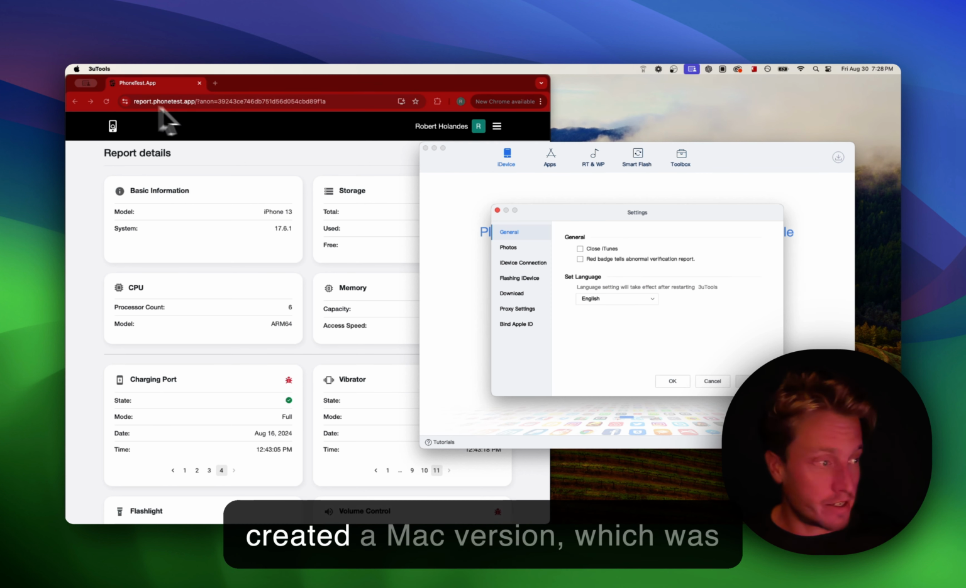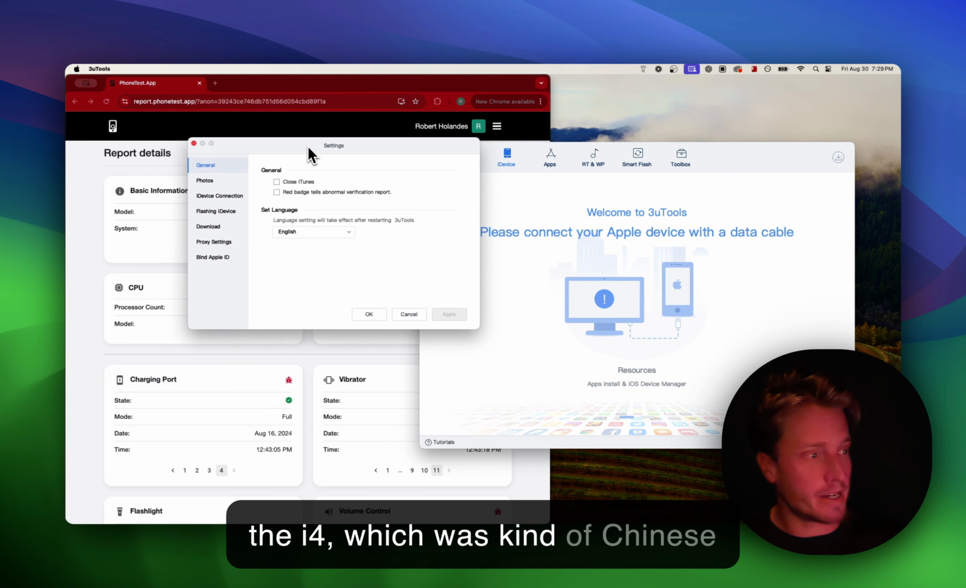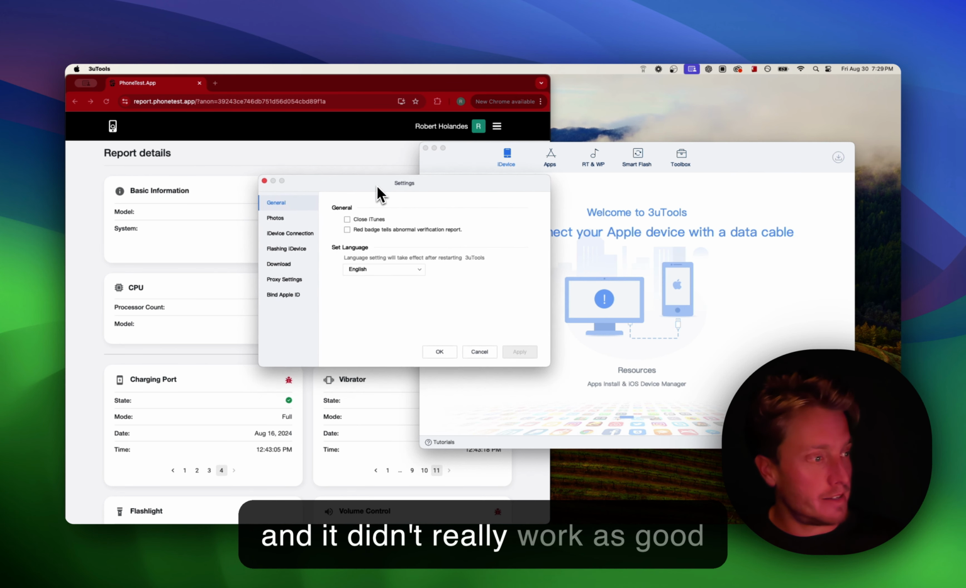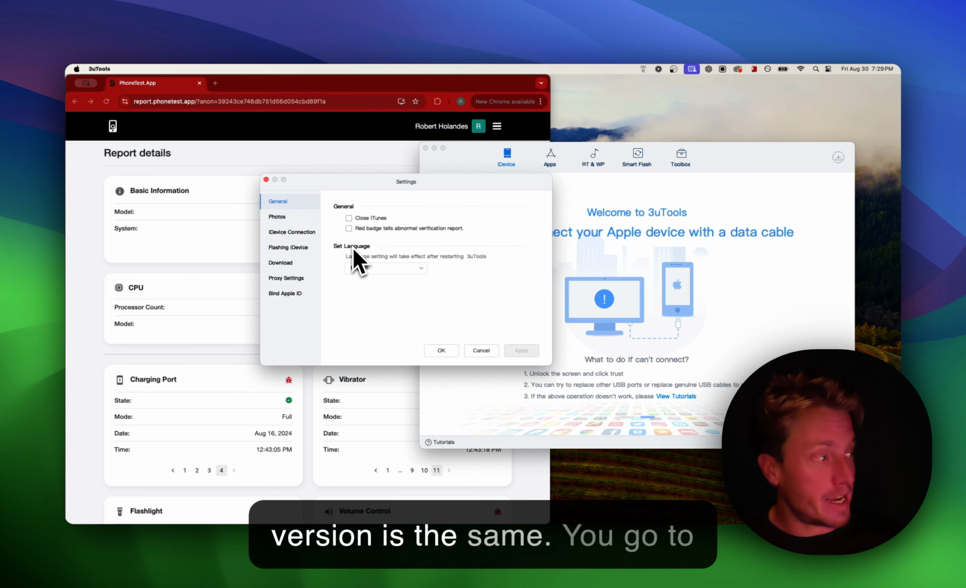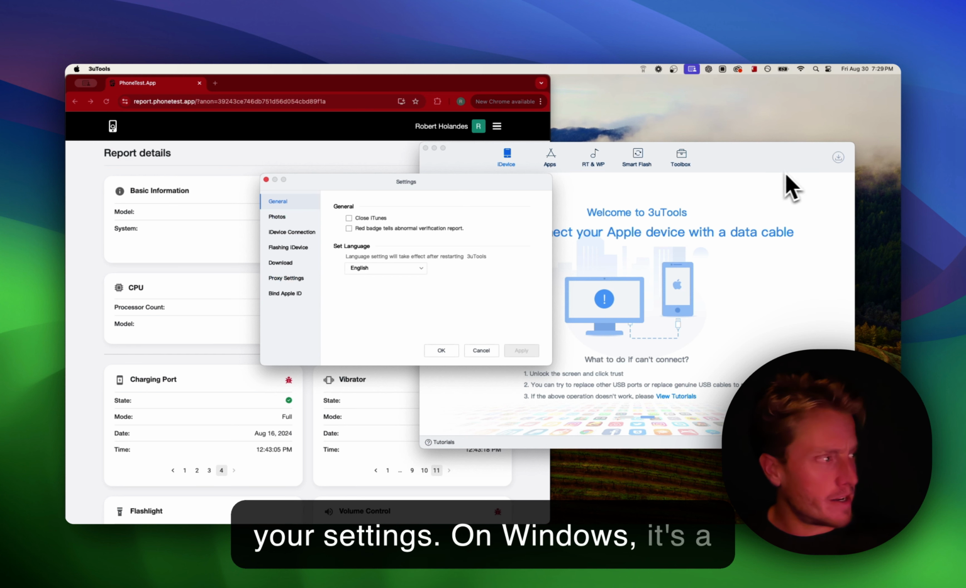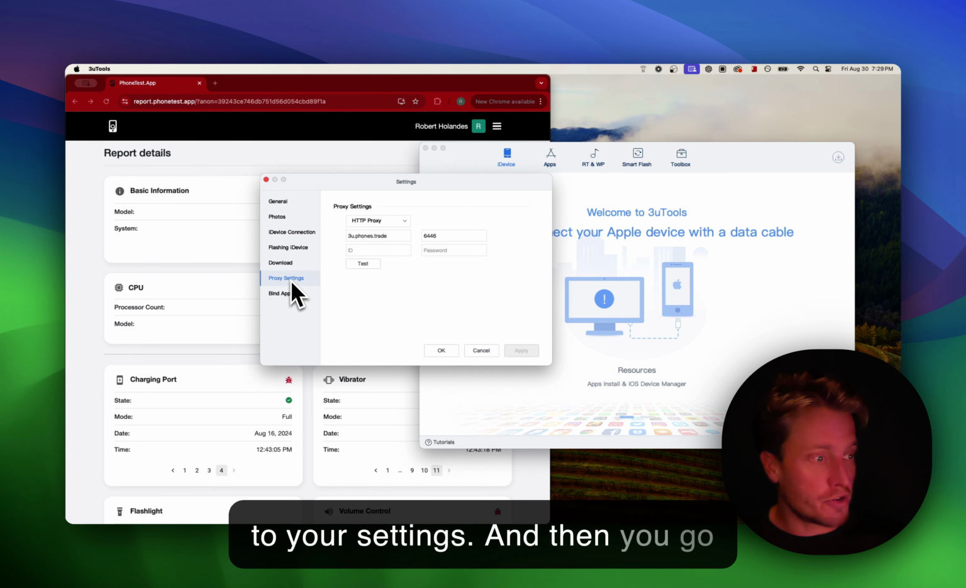3uTools recently created a Mac version, which was great, because before we had to use the i4, which was kind of Chinese, and it didn't really work as well as 3uTools. But right now the Mac version is the same. You go to your settings. On Windows, it's a little bit different. There are three bars you have to click to go to your settings. And then you go to proxy settings.